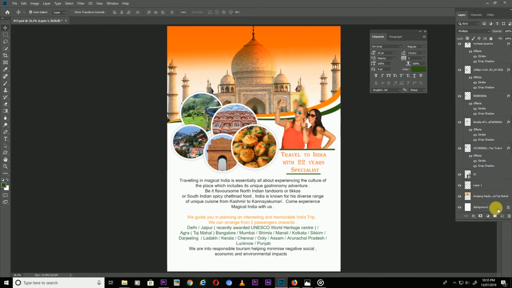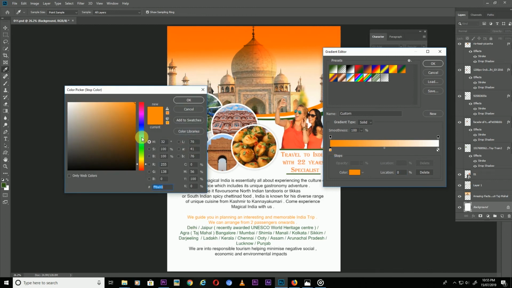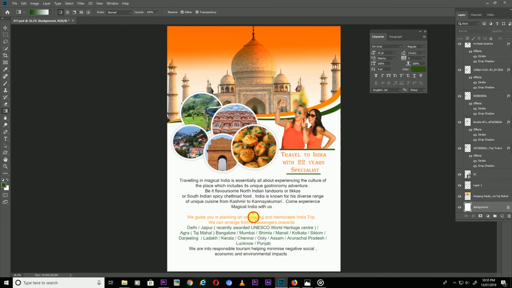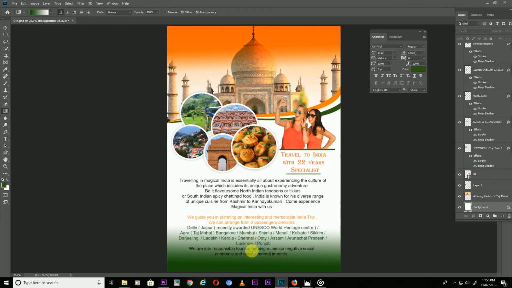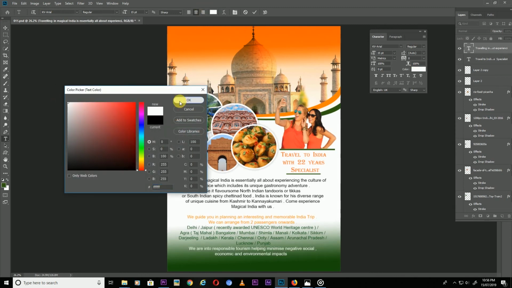And after this, we come to our first layer. Again, click on the gradient and choose orange to green, because our flag has green color at the bottom, so that's why we are going to use green color. So just draw from bottom to top like this. So here I'm going to change the black color at the bottom to white.